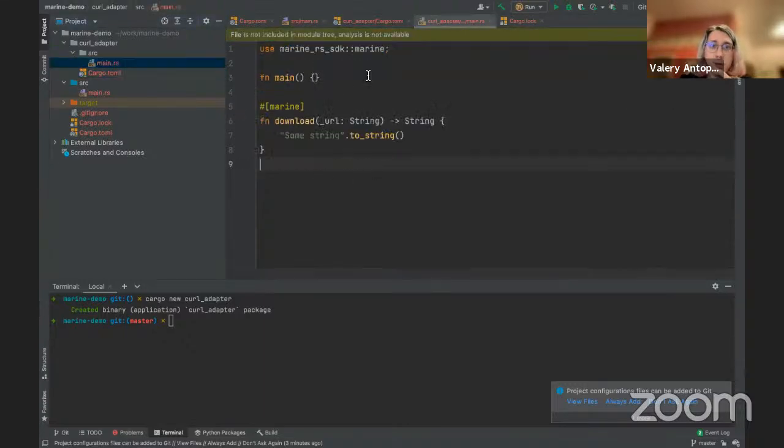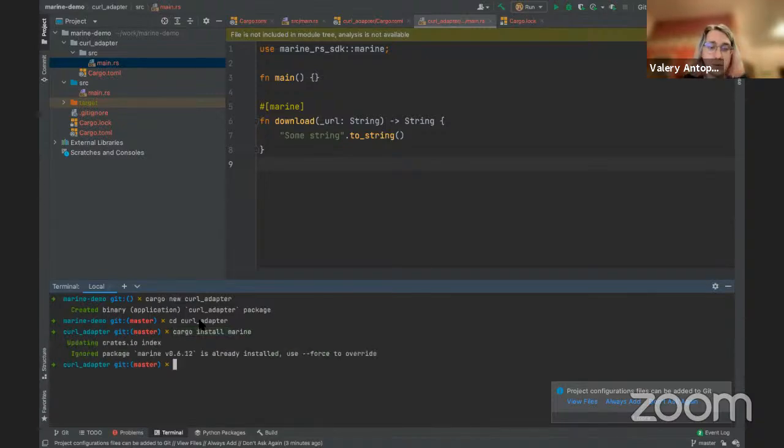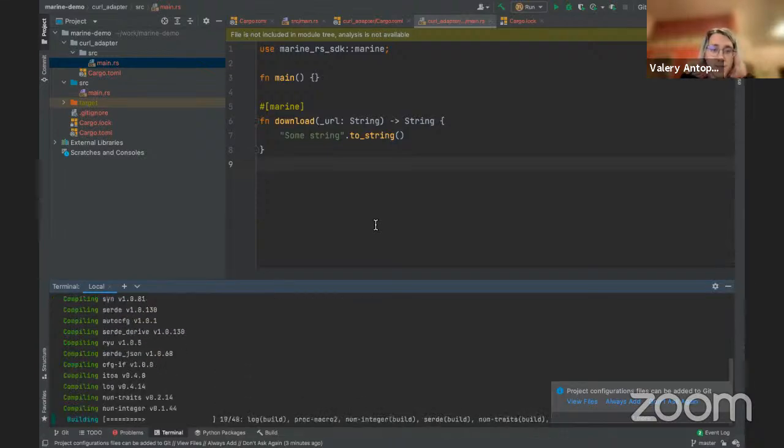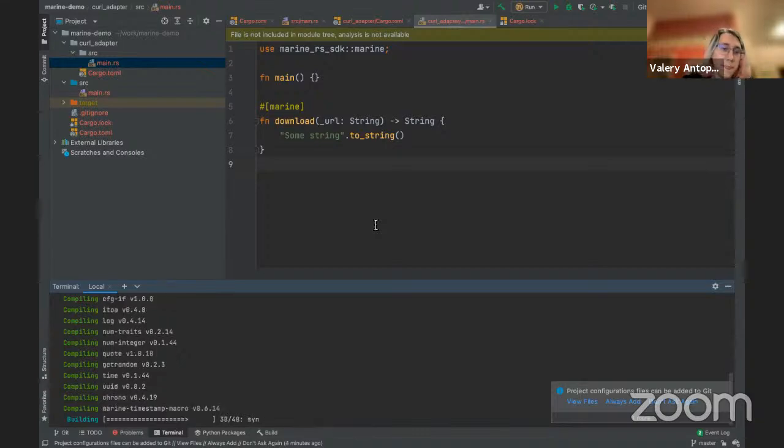So, okay, we have the dependency, we have the Marine macro, and we have a function. Let's build this crate. We have the Marine build helper, which distributes in cargo, which can be downloaded by cargo like this. I already have it, so I don't need to install it. So let's try to build our module. Let's build in release. We don't need the debug. So it will download all the dependencies of the Marine Rust SDK, and in the end will build the service.